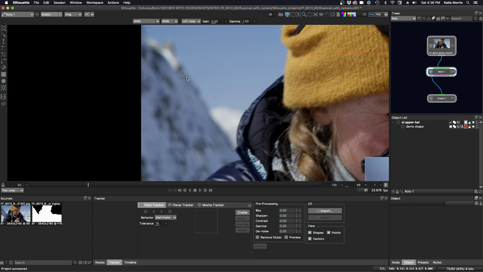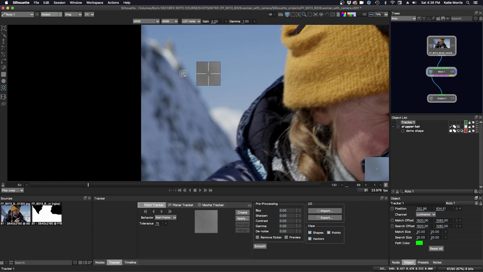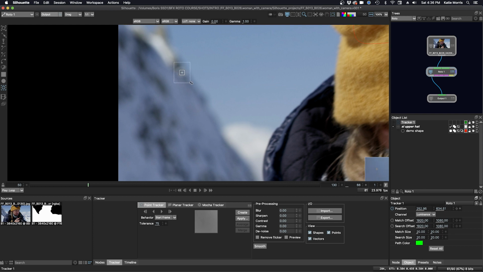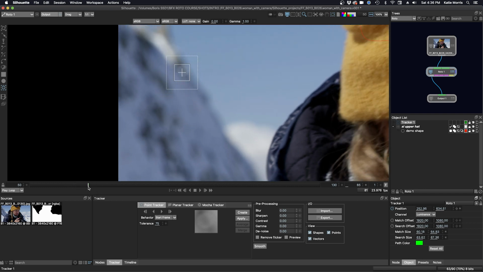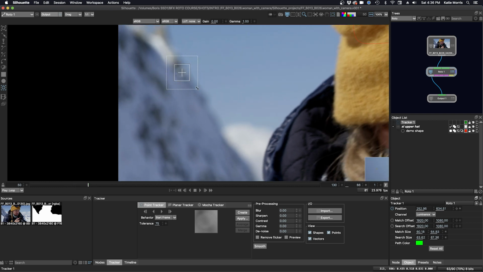To insert a point tracker, I'm going to hover over where I want to insert it, hold the Alt key, Alt option, and place my little point tracker there. I'm going to zoom in, the plus key, and make my target area around the dot and then my search area a little bit bigger. The search area is the area that allows for how much movement there is from frame to frame. I think that it doesn't move a whole lot, but you want to make sure that you're giving it enough space between each frame.